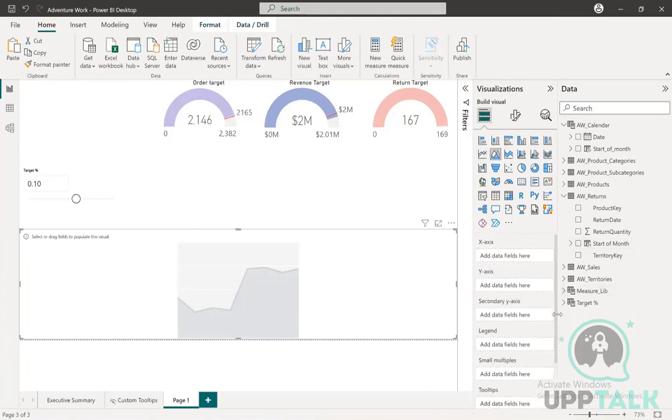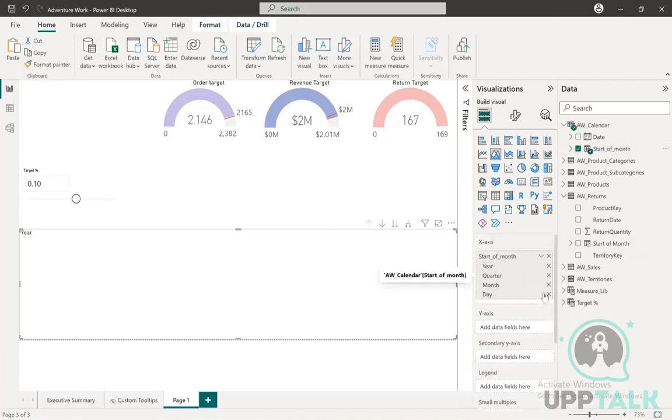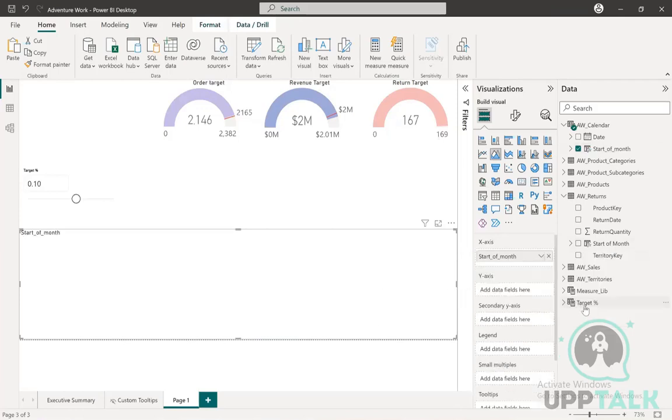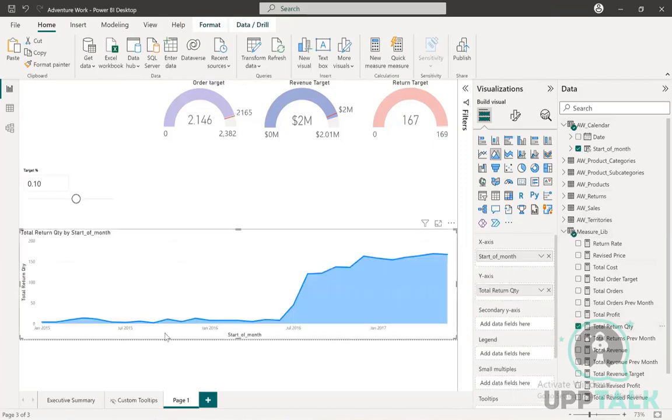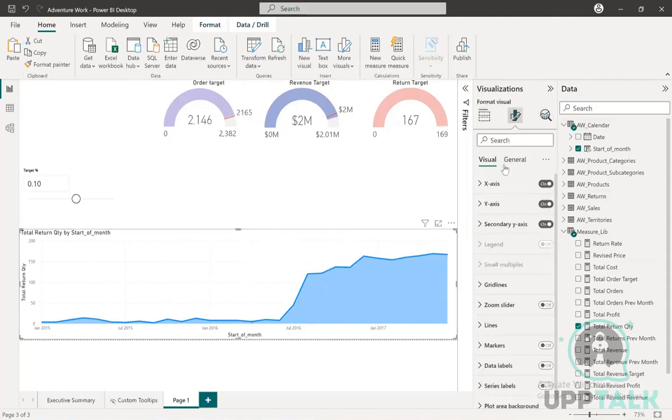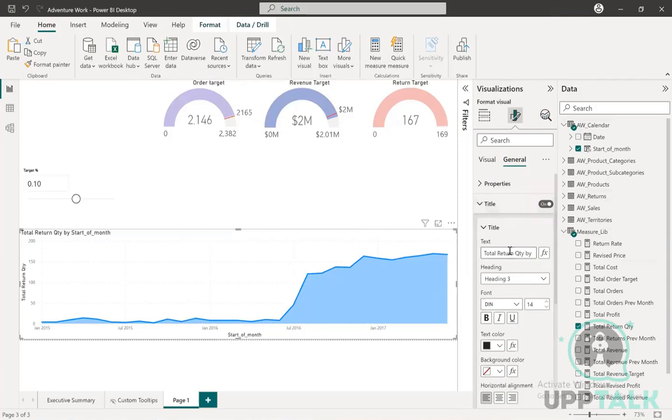So in the area chart, what I'm actually going to do is I'm going to plug the start of the month, and I'm not going to take the date here. I can just pick up the start of the month from the calendar, and I am going to look into the returns, on a monthly return. So let's go to the library. Let's go to the return, total return quantity, and this is what my returns are. Now, total returns, let's just keep the title as monthly returns.